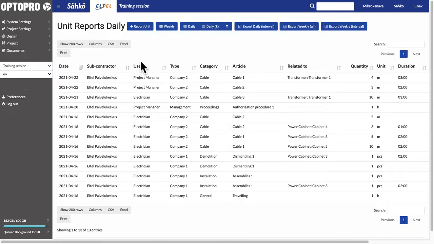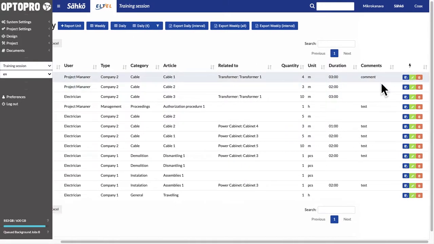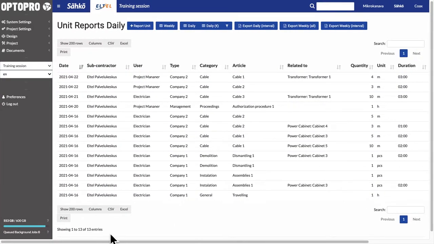Otherwise it's normal job reports: date, what type of job, category, article, quantity, and duration. Comments if there are any. In this project, it's only 12 or I think 13 reports. So if you have several hundred reports, you can switch to the next page by clicking here, or you can show many rows at the same time and you can scroll up and down.